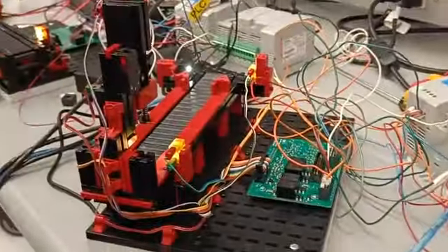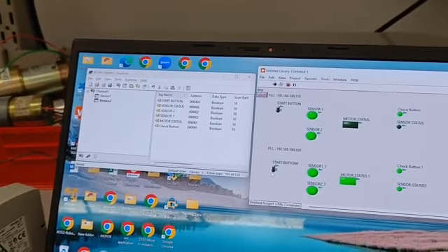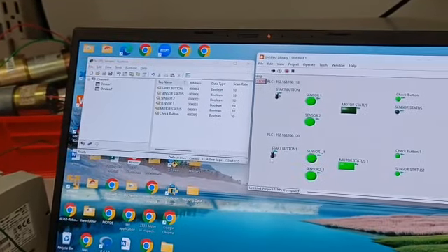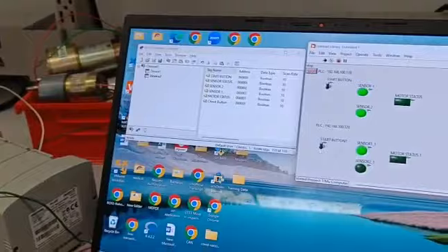And similarly, I've used the same logic for this sensor. So the motor keeps running and then it stops. Basically I'm controlling the entire thing by LabView.